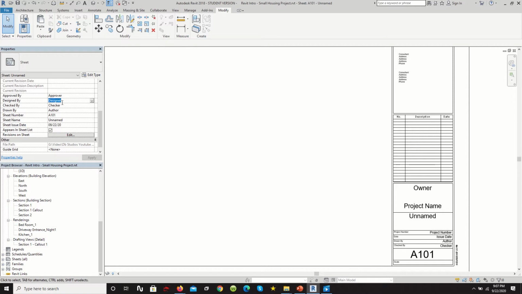So we want to change the designer, designed by, just put your name. I'll put Daniel. Approved by, normally this is the person who goes over your drawing and approves it. You can just put DB Studios. I mean, I don't know, you could put whatever you want. You don't have to put that. But I'm just going to put that for the sake of filling out the categories.